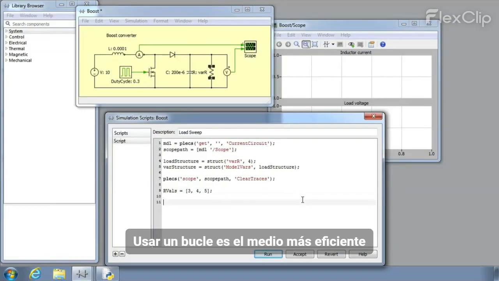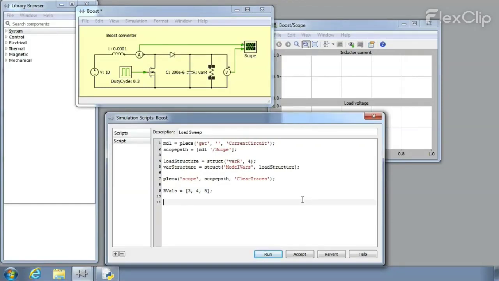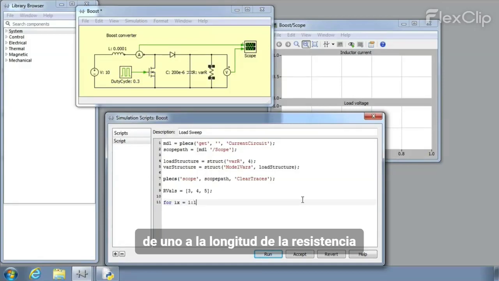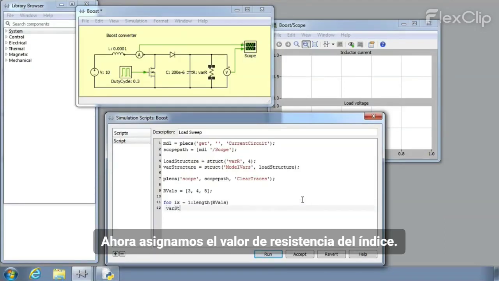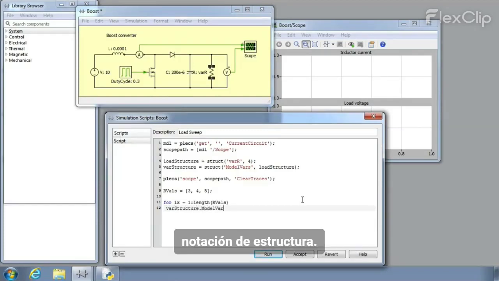Using a loop is the most efficient means of coding a routine to run multiple simulation traces. We will use a for loop whose index counts from 1 to the length of the resistance array, which in this case is 3. Now we assign the indexed resistance value of our array to the structure variable, while remembering to use the nested structure notation.